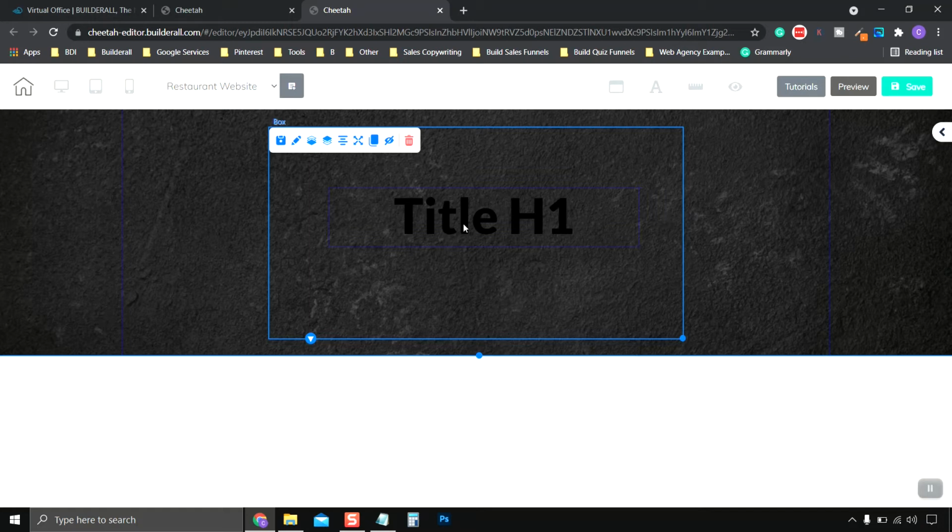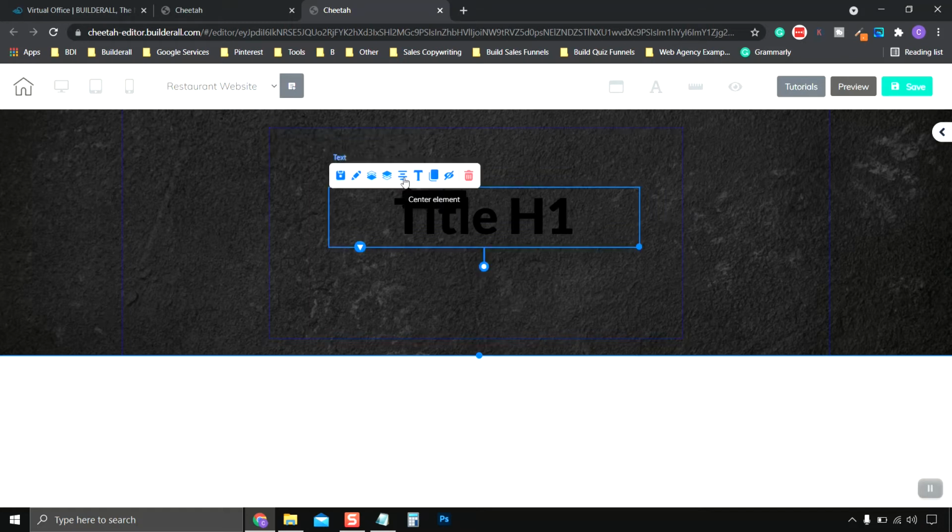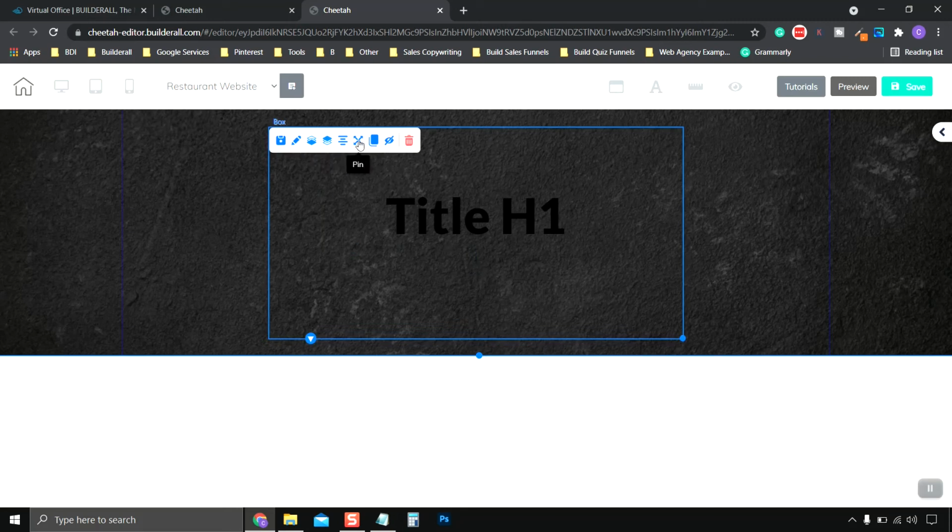Now we also have to center the text. So we click the text and we center that as well. So we click this and make sure it's centered. Then we can also pin. So we can pin the box or text so it doesn't move. Of course, you can clone and you can hide the element as well as delete the element. So let's click on our text.